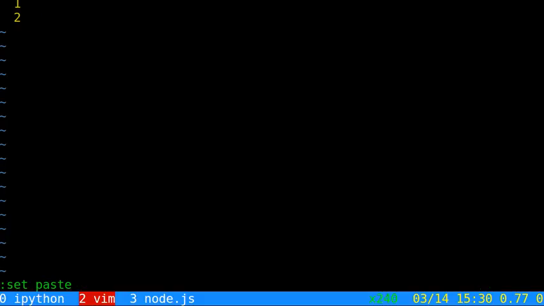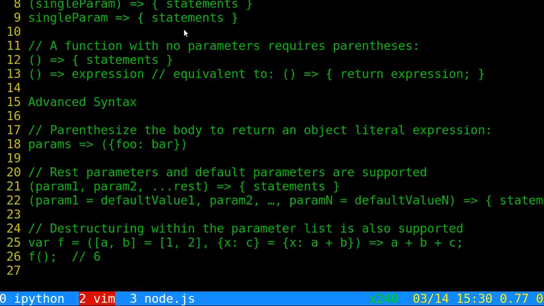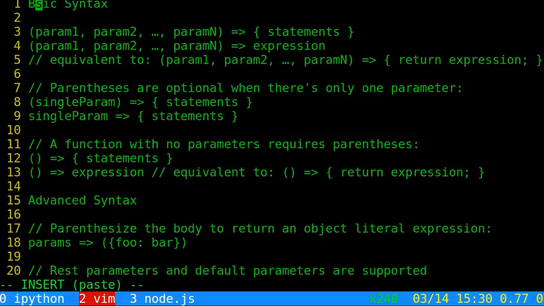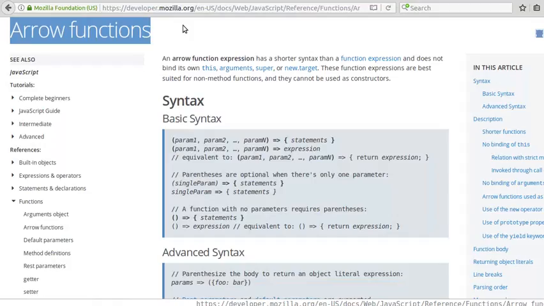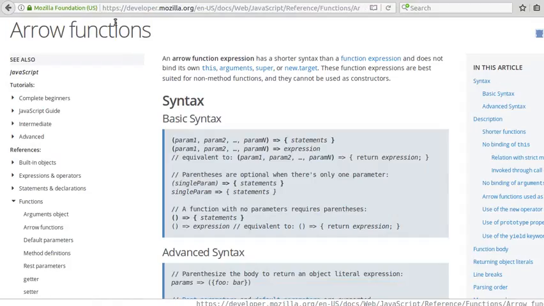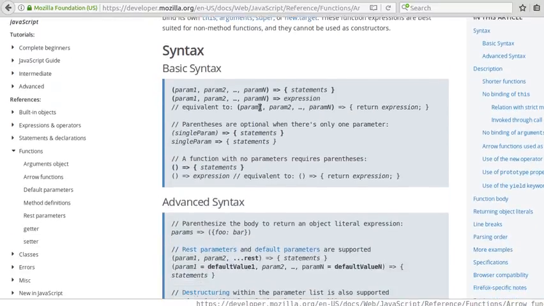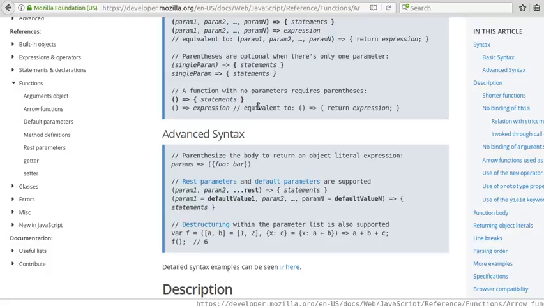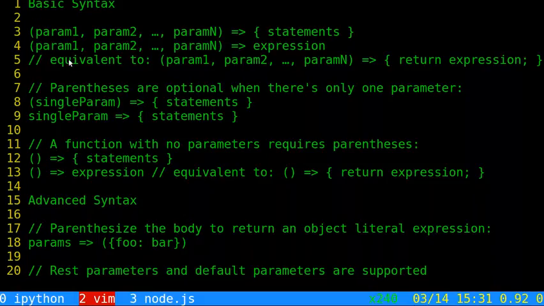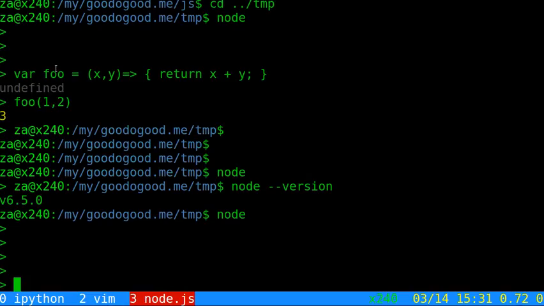Let's check the arrow function syntax of JavaScript. Basically, we have basic syntax. I copied it from MDN, Mozilla Developer Network. It catalogs two levels of syntax. The first is basic, the second advanced. Okay, first the arrow function syntax.